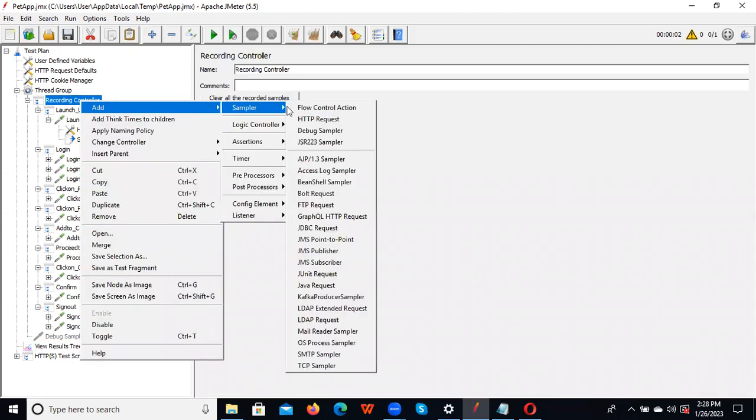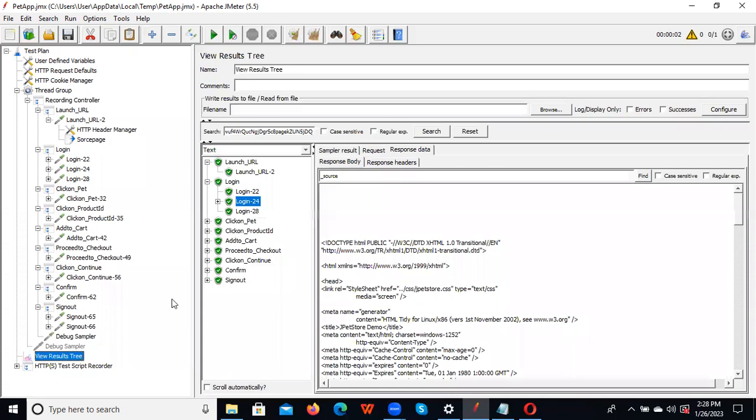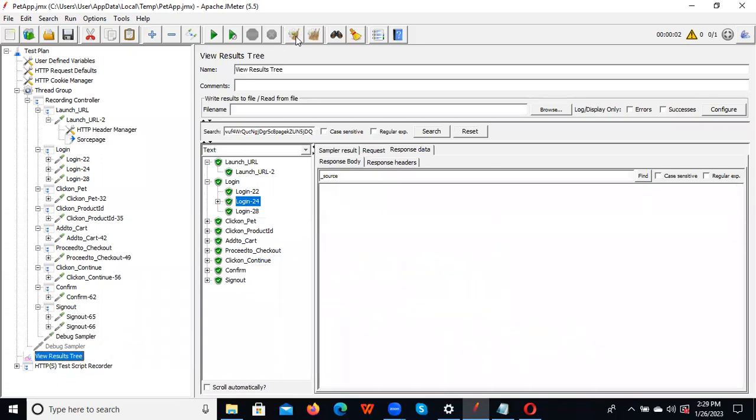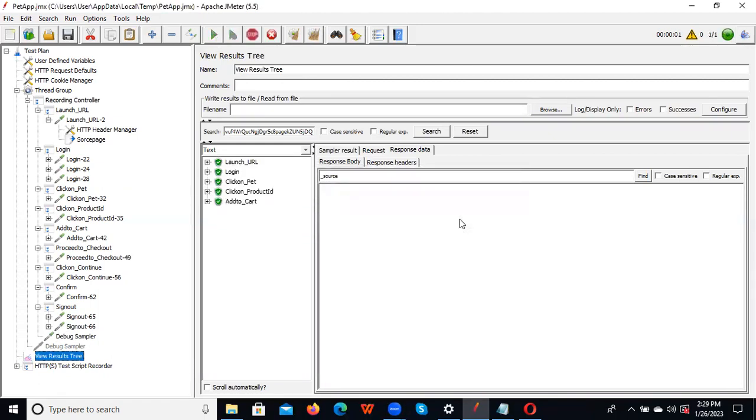You can go here to Sampler. There we have the debug sampler. Click on that, and then you are able to see the debug sampler. I added that one, and after that you can clear this. Now the script is passed, right? Again we clear and again we execute.